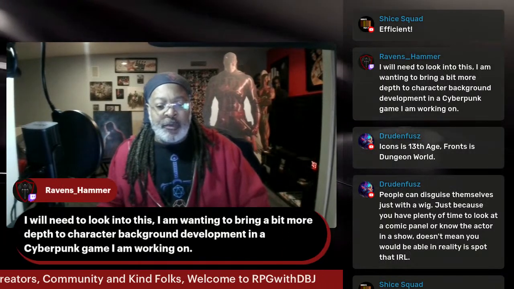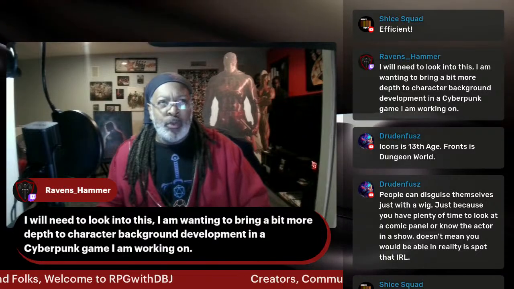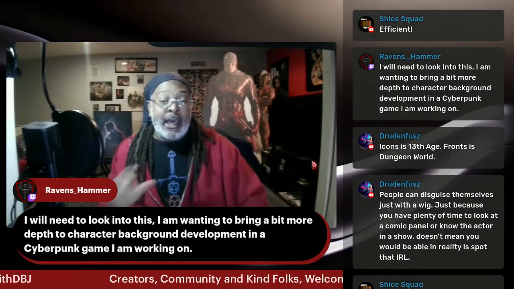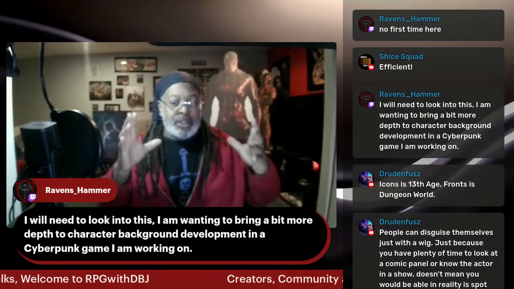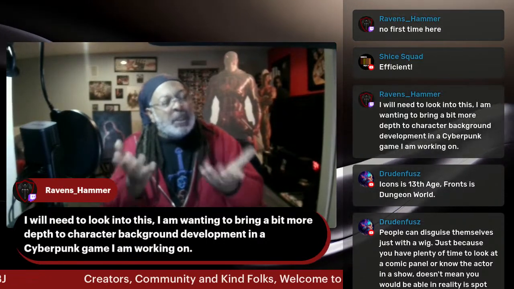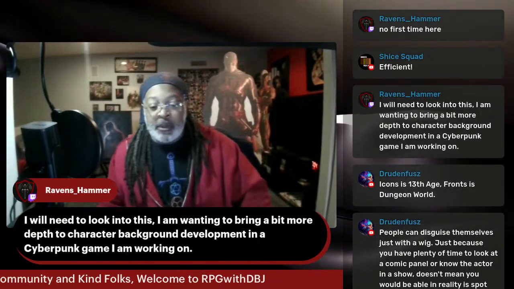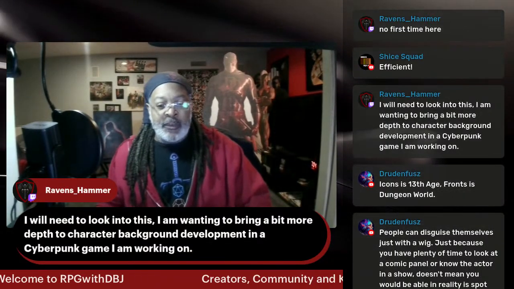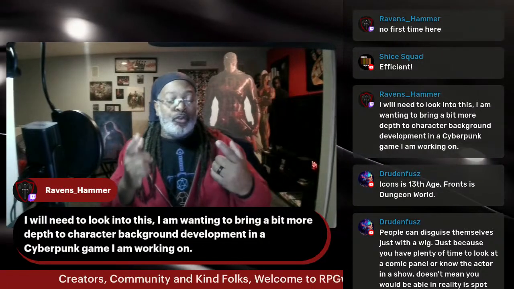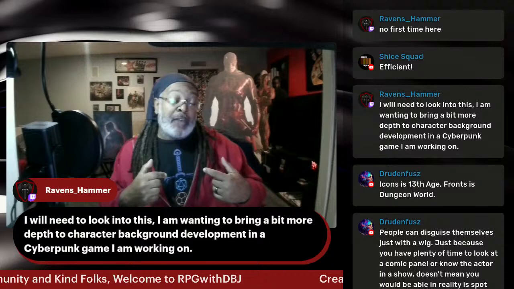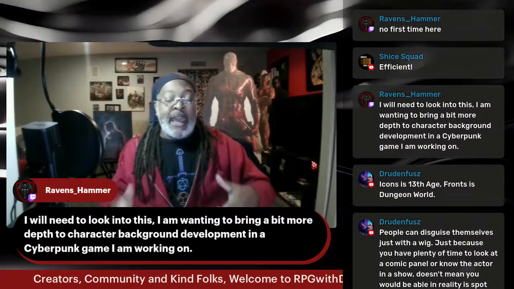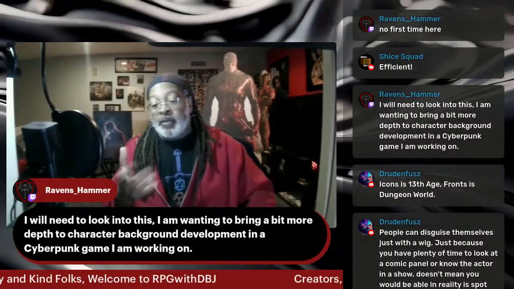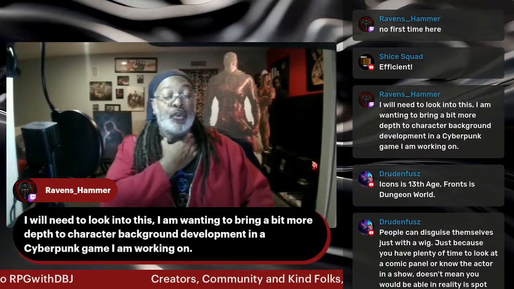The icons from 13th Age, and fronts from Dungeon World, are very much that kind of thing where you ask the players. Icons are a generalized person or faction, and fronts are motivations, but they basically occupy the same space. Oh, first time here. Oh, great, cool. Basically you get your players to pick what they are, and then as a game master, when you're stuck for ideas or you want to incorporate their background into the story, you use that as the motivator.